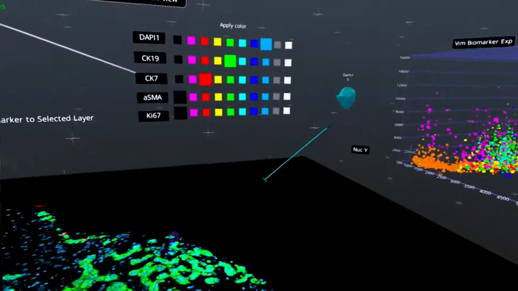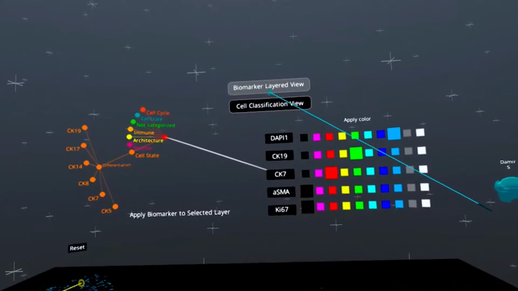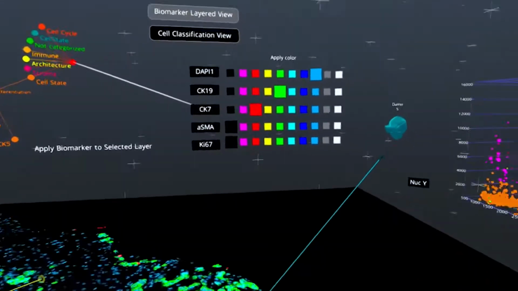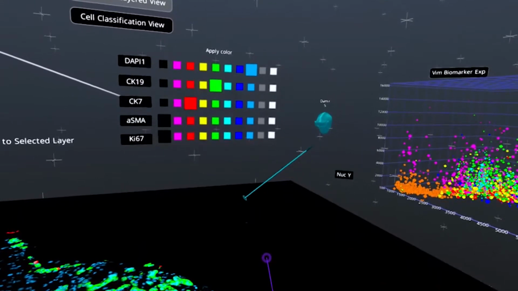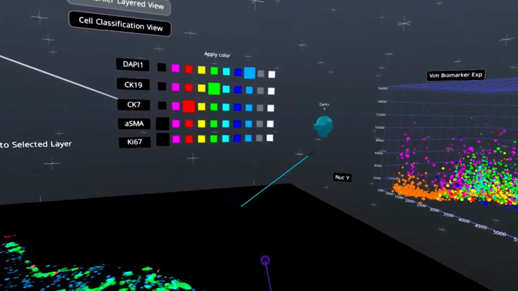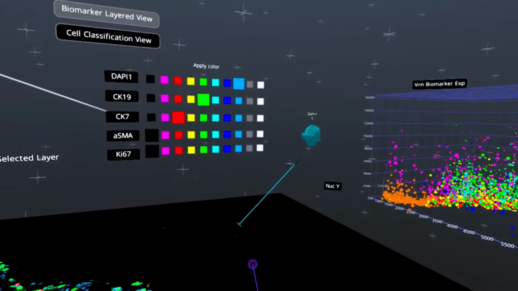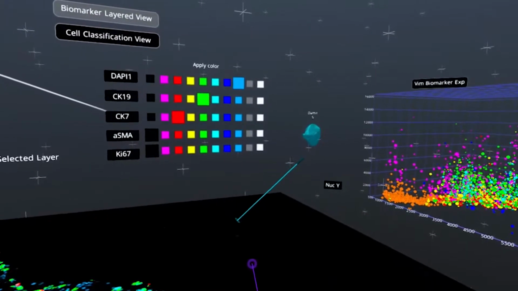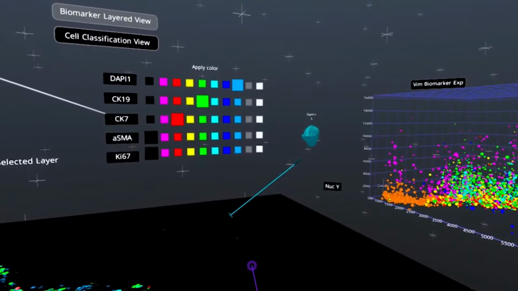So far we've been looking at the biomarker view, one of the two views that is available within this environment. What we really would like to know is, what are these cells? So we want to identify the cells. We can use machine learning based on the expression status of all the biomarkers, and then classify the cells into classes.